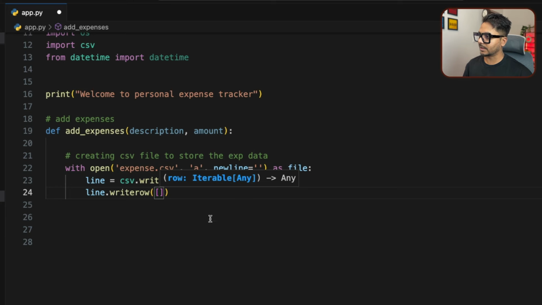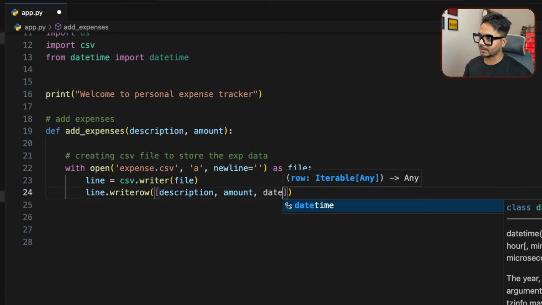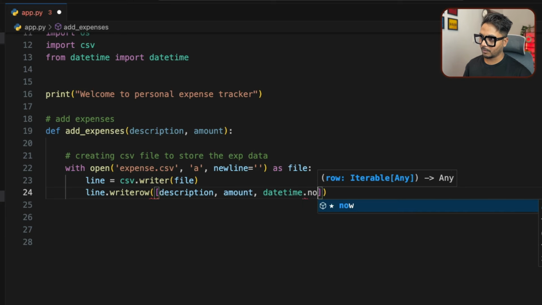So first thing we need is the expenses, which is going to be the description. That is what I need first. Then I need the amount. Now what I need is the date time. Here we will be using the datetime functions. So how do you get the date time? To get the date time, you can simply go ahead and say datetime dot now.